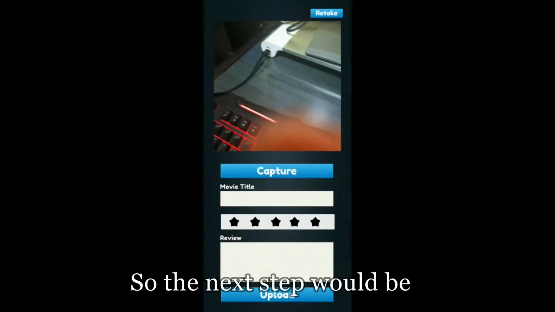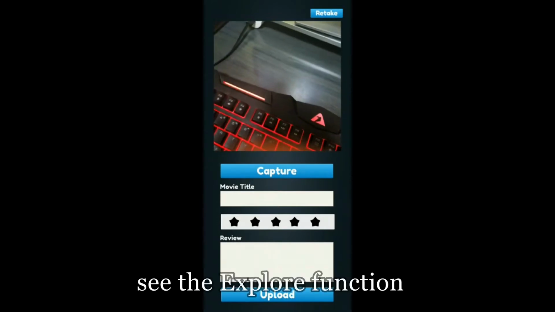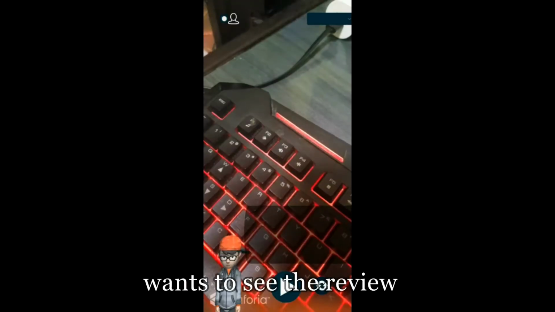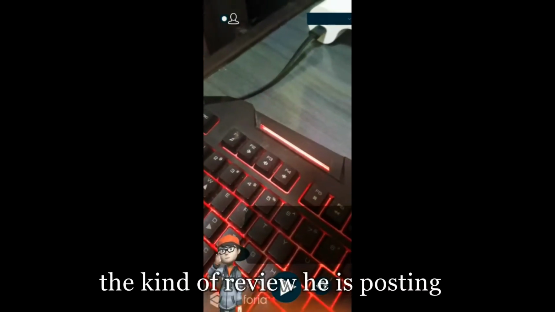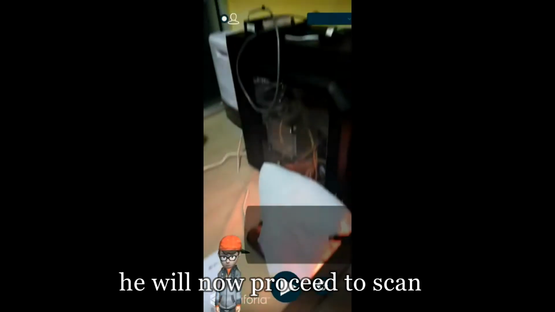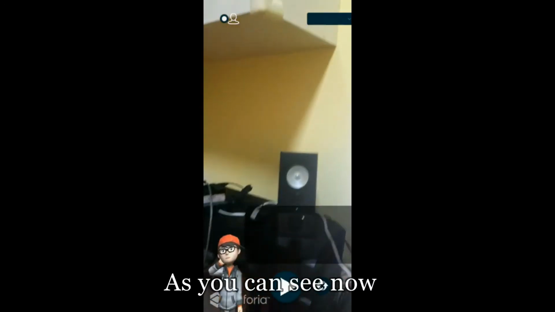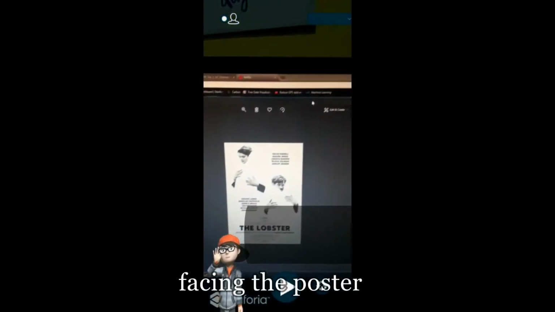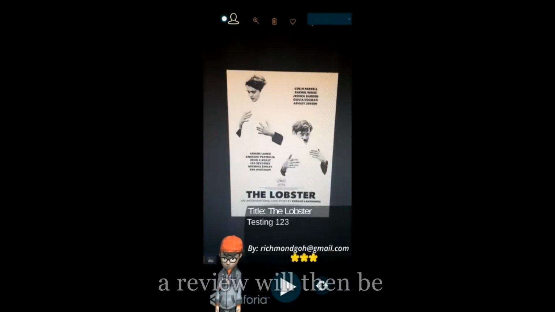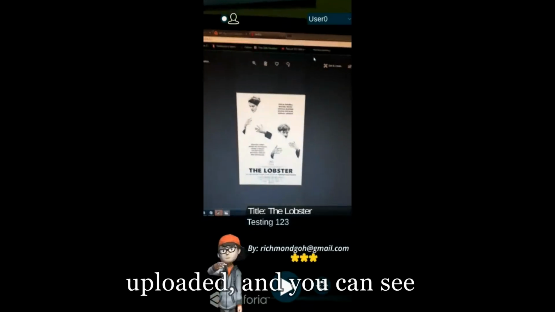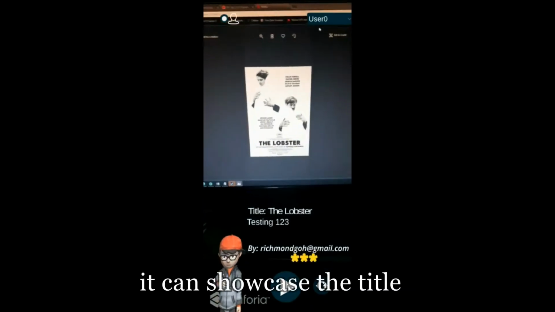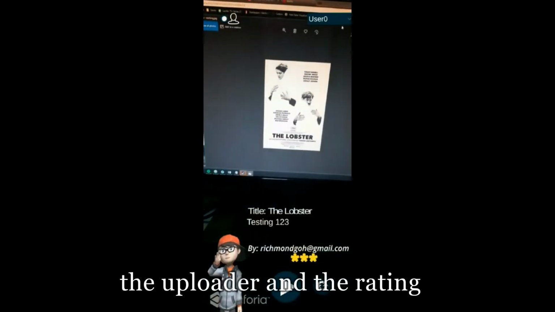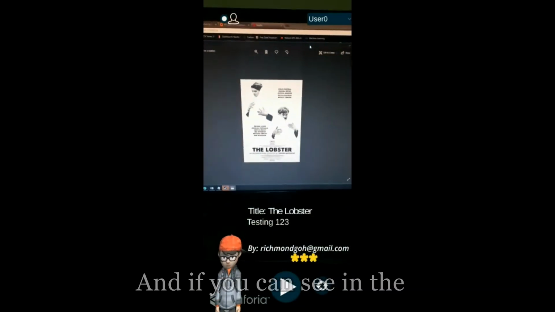So the next step would be he will now be able to see the explore function. So assuming another user wants to see the review, or he himself wants to see the review that he posted, he will now proceed to scan the poster. As you can see now, he'll move the camera around, and now should he be facing the poster, a review will then be loaded, and you can see it will showcase the title, the review text, and also the uploader and the rating.